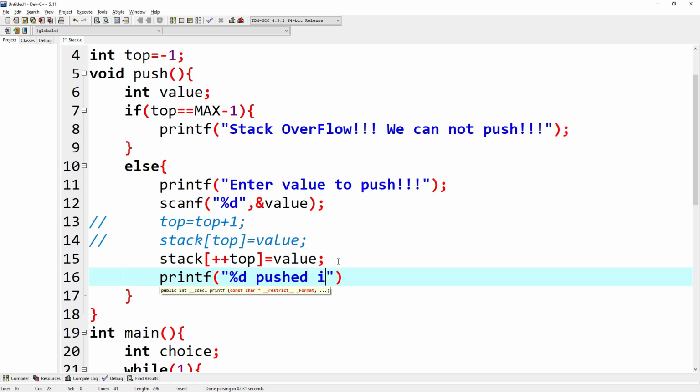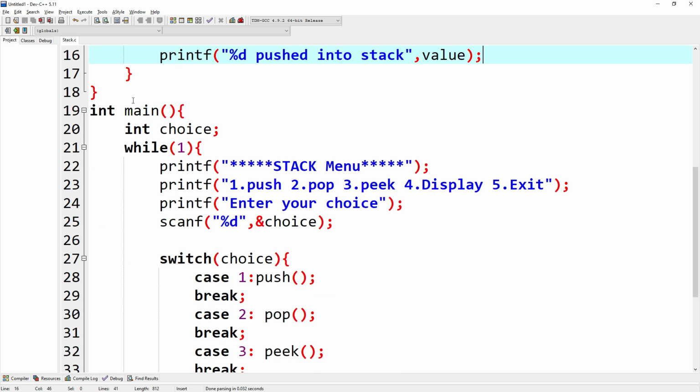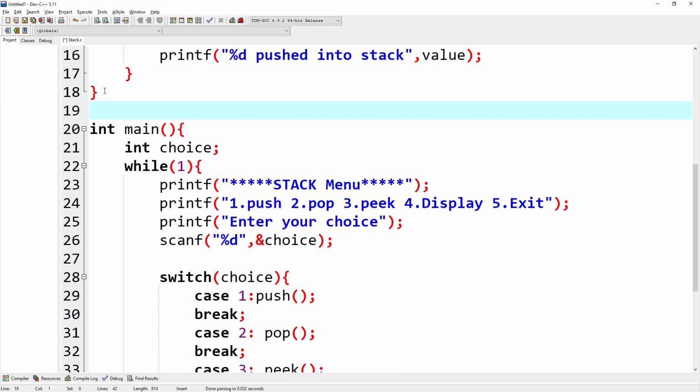pushed into stack. What is the value? So this is the logic for the push operation. Next we'll try to perform the pop operation.